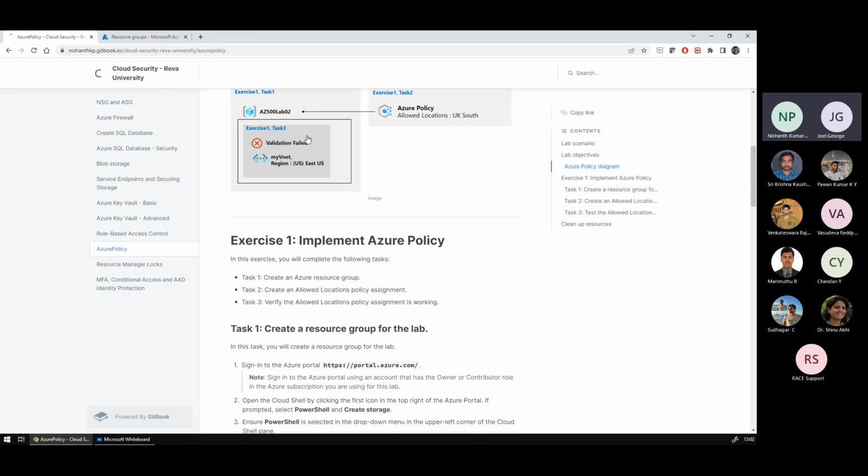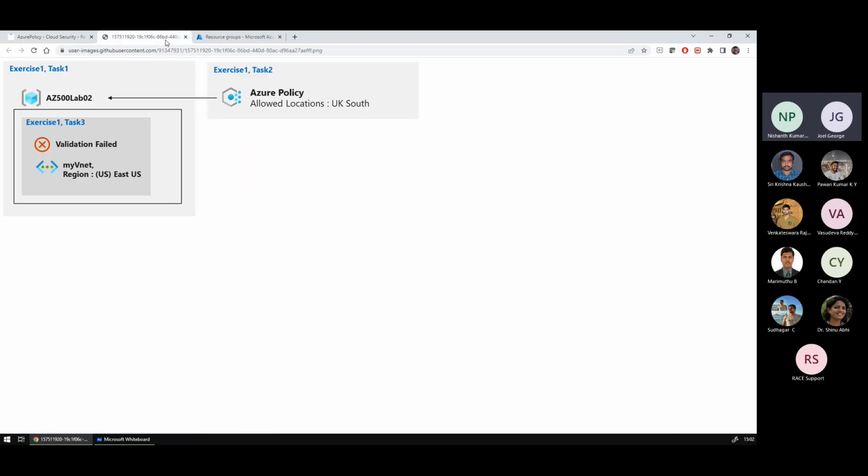So for us, we will take two scenarios in our lab. You see here, we have something called my VNet, which is sitting in the US East region. And you can create a policy telling that allowed locations is UK South. Only in the UK South region will we be able to create tasks, or perform activities. Let's go ahead and initiate.